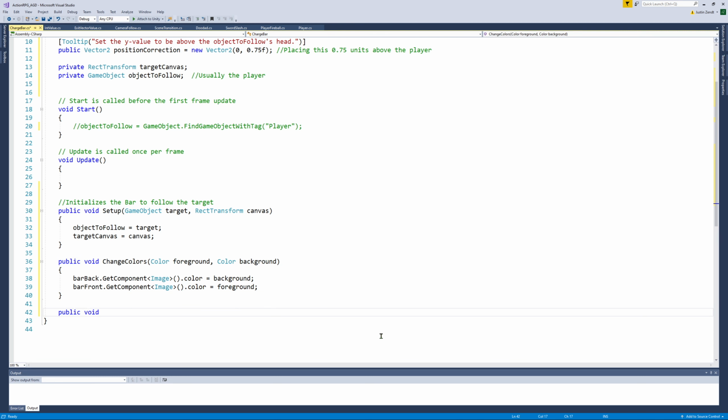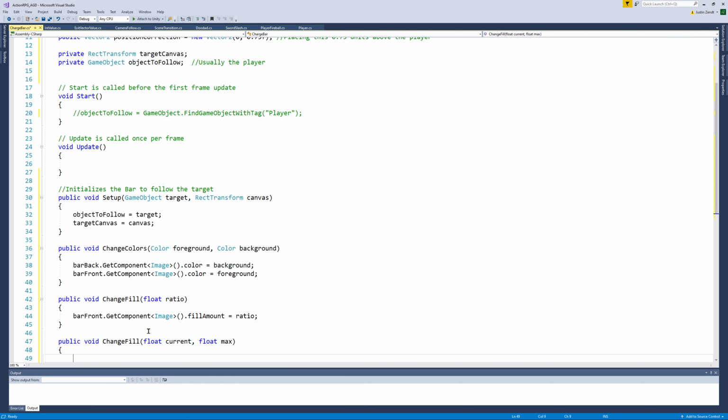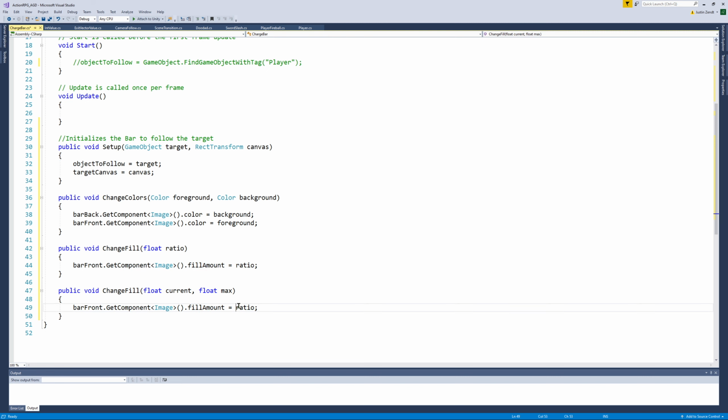Another method called ChangeFill. We're just going to take in the ratio here. We could make it so that you could pass in the max and the min, and we can just divide it here. We could make an overloaded version of the method where we did that too. So the ChangeFill method is going to access the bar front, since that's the one with the slider to change how filled it is, GetComponent Image dot fillAmount, and we're going to set that equal to ratio. We could also do the math in an overloaded version of this, so the user would have some flexibility. They can just pass the ratio, or they could pass the current value and the max value, and we'll figure it out inside of this.